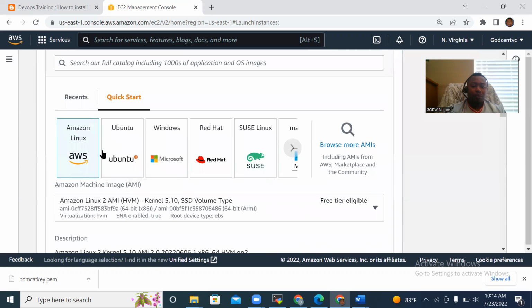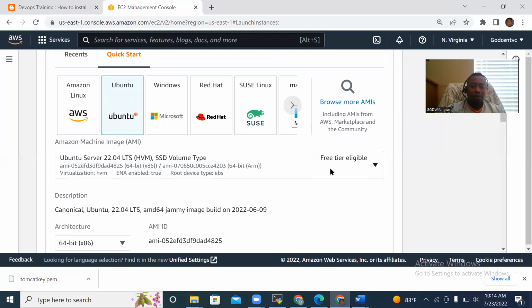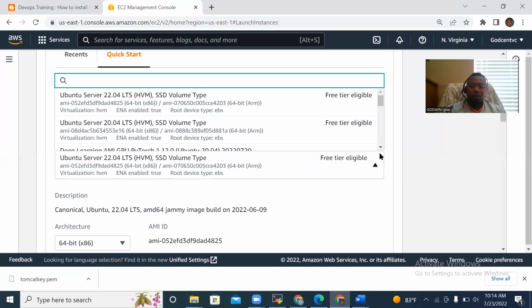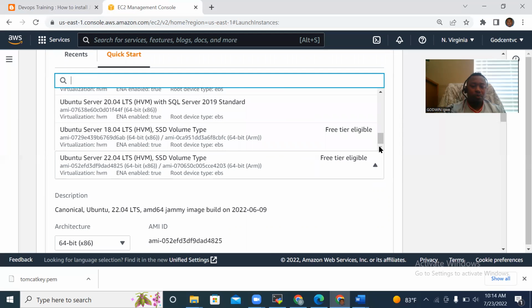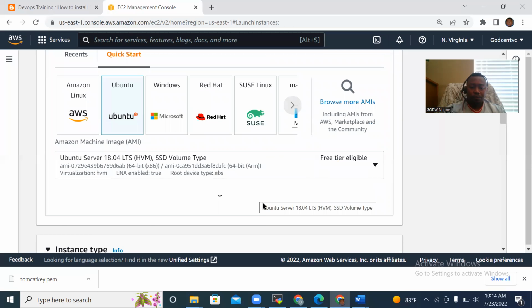So next one is to select the type of machine you want to install, either Amazon Linux, Ubuntu, Windows, Red Hat, SUSE, Fedora, the rest of them. We have as many as them. But for this class, I'm going to stick to Ubuntu. So I'm going to select the AMI, the type of machine I want to install. Click the drop down button and go ahead and pick Ubuntu 1804.